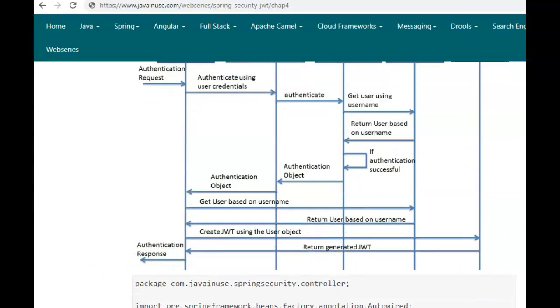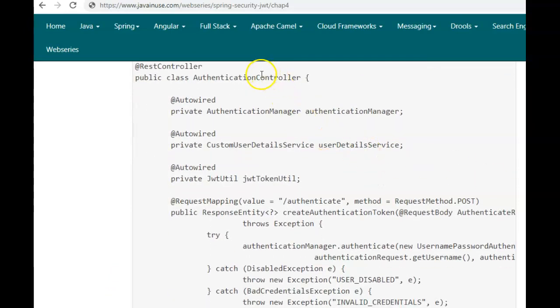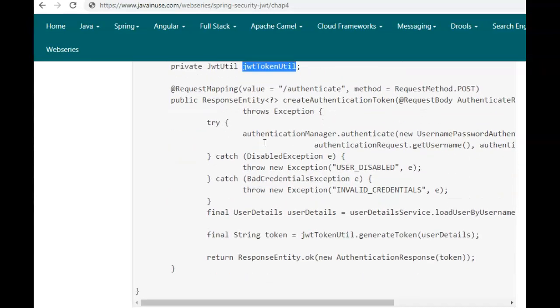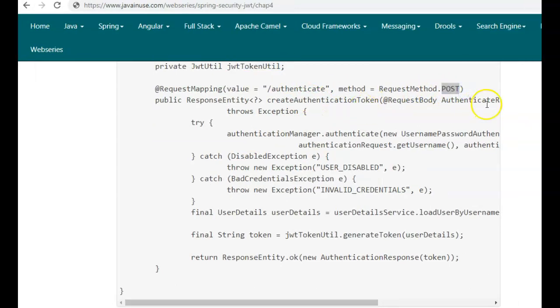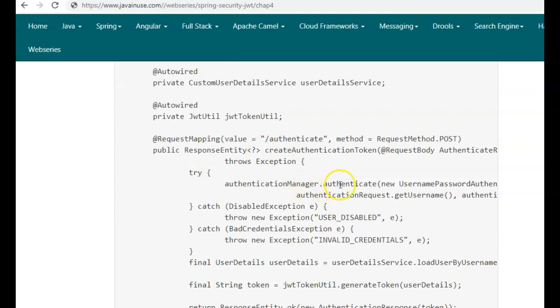Let us have a look at the authentication controller that we'll be creating. So in the authentication controller, we'll be auto-wiring the authentication manager and the custom user detail service that we have created before. Also we'll be auto-wiring the JWT token util that we created just now. Here it will be having a single method create authentication token, which will be a post API. To this post API we'll be passing the request body that will be the authentication request, which will be having the credentials. Next we'll be calling the authenticate method of the authentication manager.